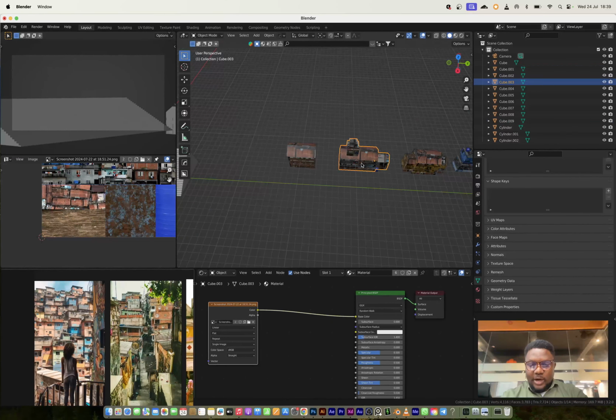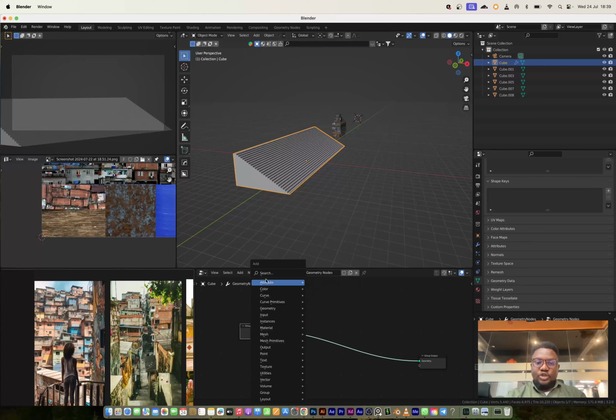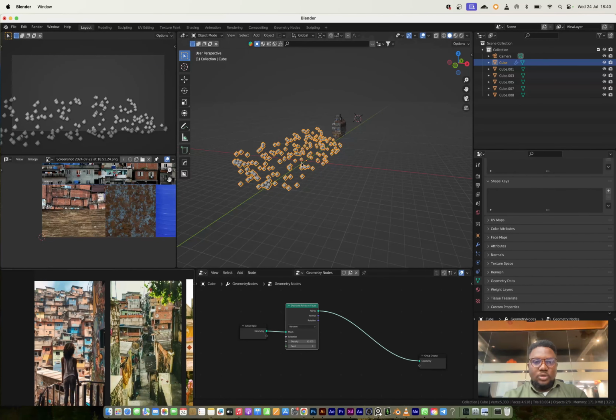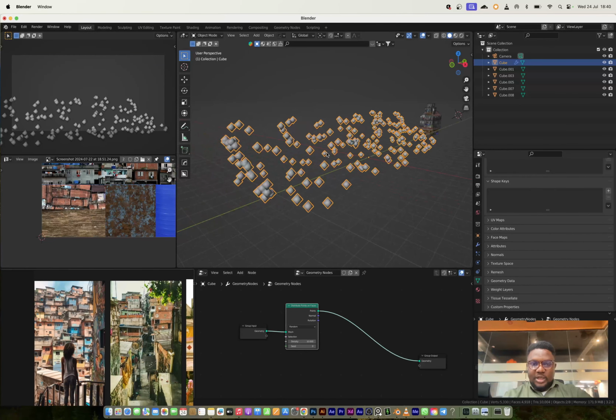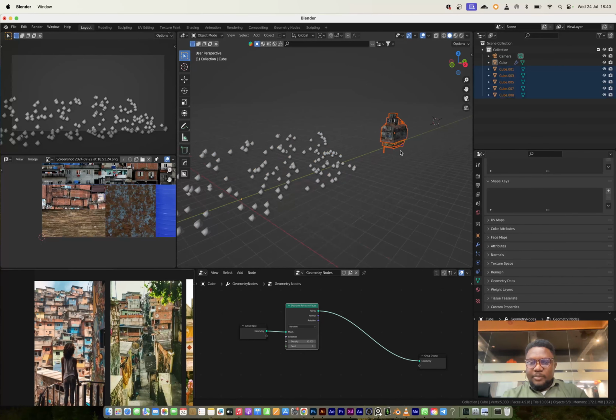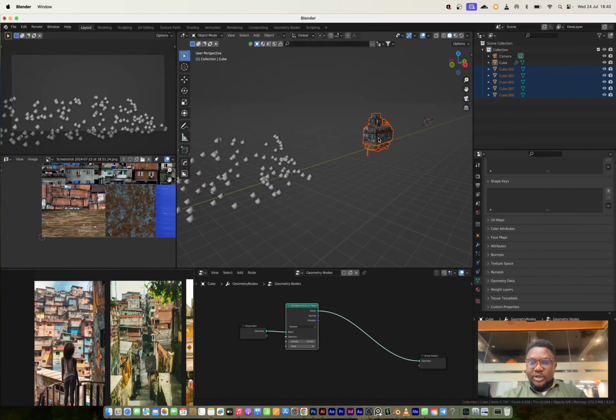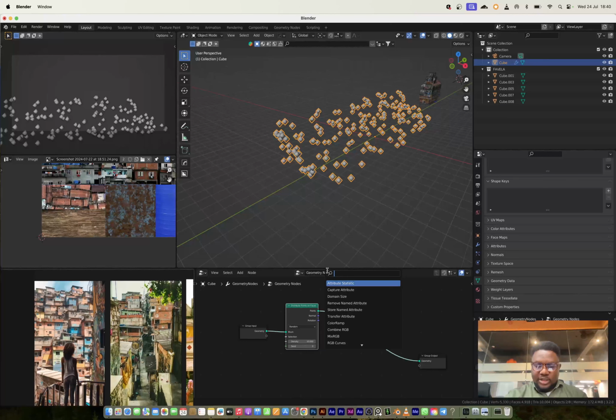I'm going to create a new one, and for the geometry node, we're going to first introduce a distribute points on faces node. So this creates different points on the geometry face that we can distribute our favela building on. Before we do that, let's just quickly go to the favela building and make sure they are in a group. We're going to name this favela. So for this, I'm just quickly going to go next in the geometry node.